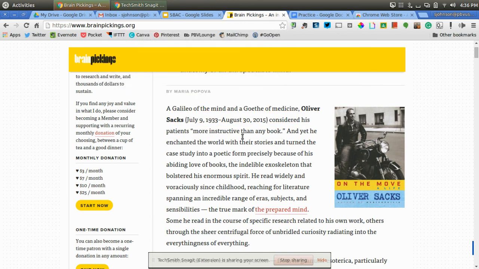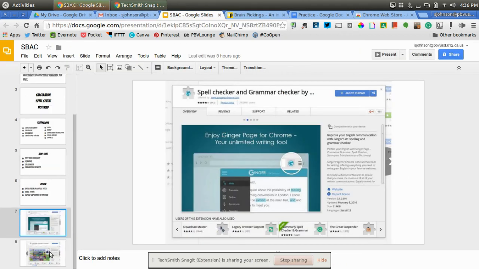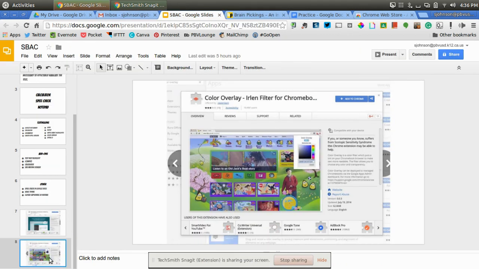So again, super great tool that really gets kids ready to, as they manipulate the Chrome browser, get used to those same types of techniques when doing the SBAC. There's another one that I have not downloaded, but you might find kind of helpful, called Color Overlay. Color Overlay is great. It's a color filter that makes text more readable. There might be students who need a different color put on a web page. So definitely something to keep in mind that you might want to incorporate in your classroom.